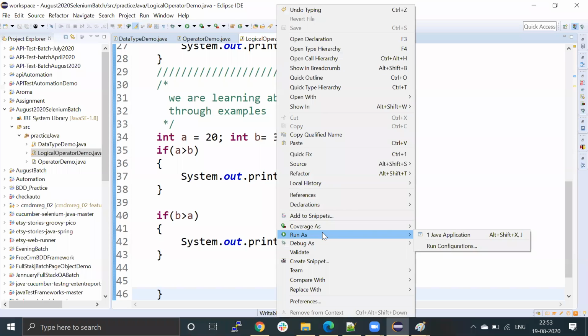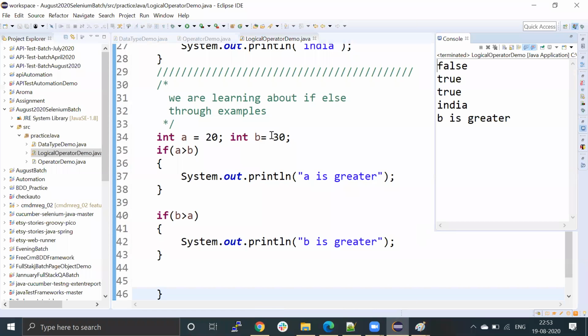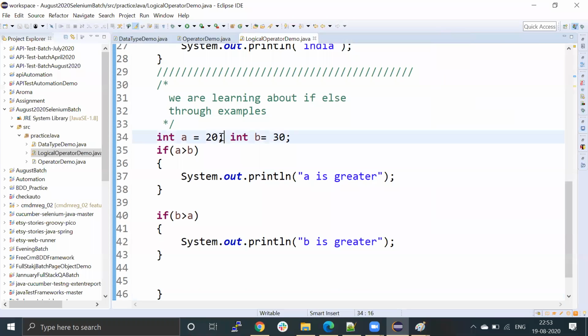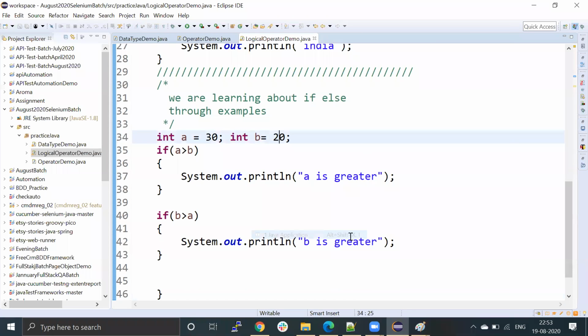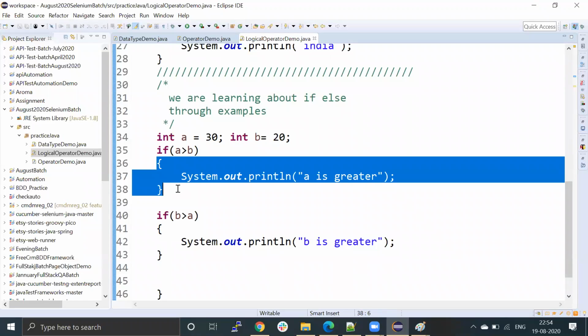As of now, a, which is 20, is not greater than b, right? So it will obviously print b is greater. If I change it so this is 30 and this is 20, then obviously it will print a is greater. Why is it doing it? Once this line is executed, it will come to the 35th line, and we are checking a is greater than b. A, which is 30, is greater than b, 20, true. So it will go to its true part and execute.